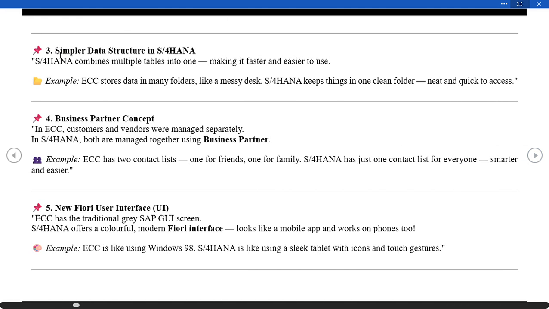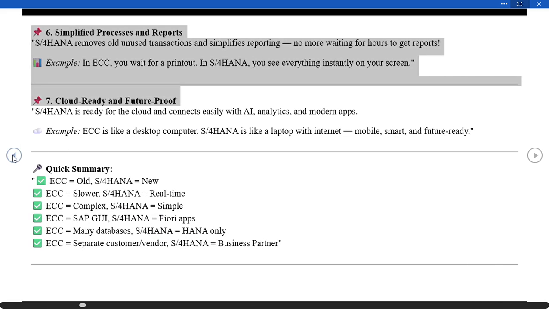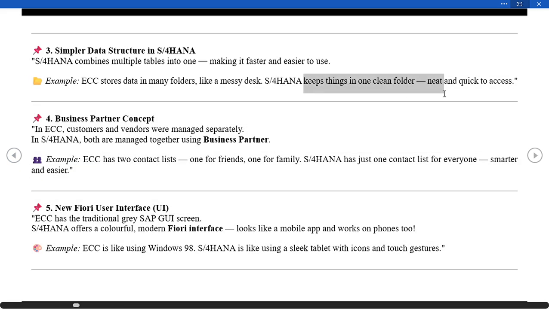Now, the third difference is simpler data structure in SAP S4HANA. SAP S4HANA combines multiple tables into only one, that is SEDOCA, so making it faster and easier to use. Example, ECC stores data in many folders, like a messy desk, while SAP S4HANA keeps things in one folder that is neat and quick to access.